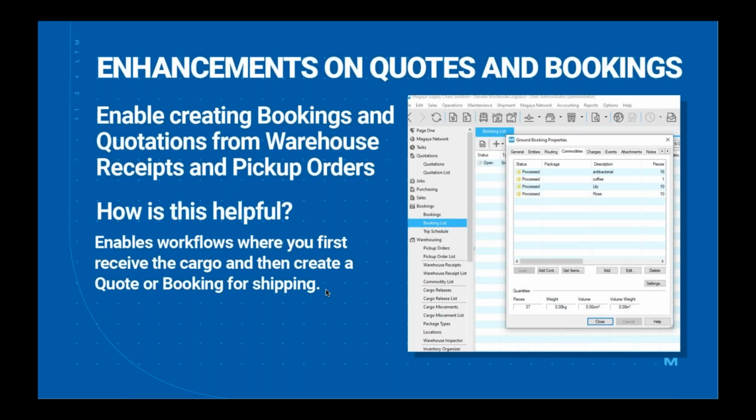We realized that often the case is that you receive the cargo first, it's already in your possession, and then you may wish to quote the job of exporting it or shipping it, importing maybe, to your customer. So what we've done in this case is we've enabled on quotes and bookings to get items, that's the name of the button, meaning choose cargo that I have already in the system on warehouse receipts or pickup orders, and pull that cargo to the quote or booking without having to create a duplicate transaction.